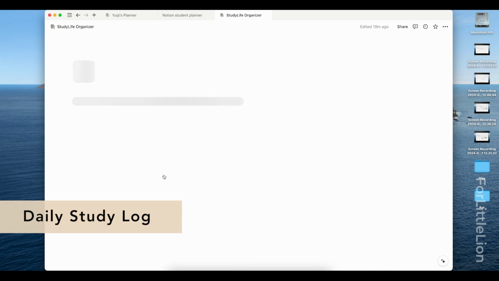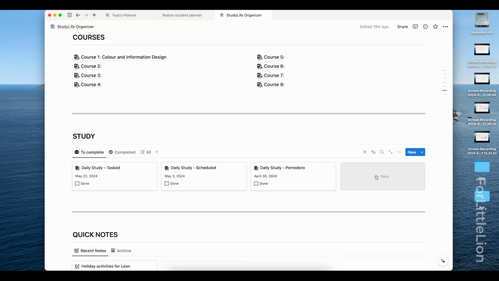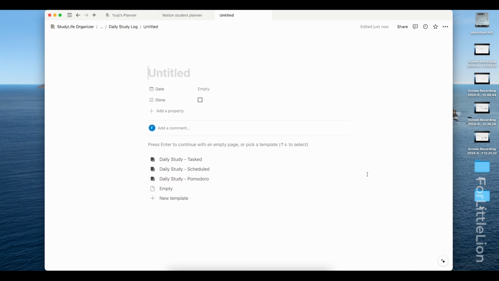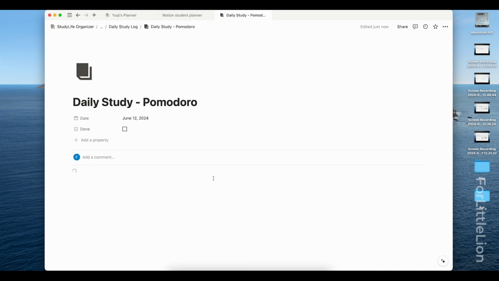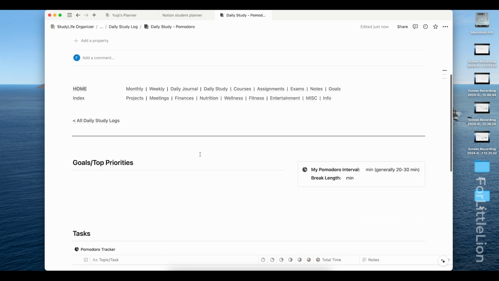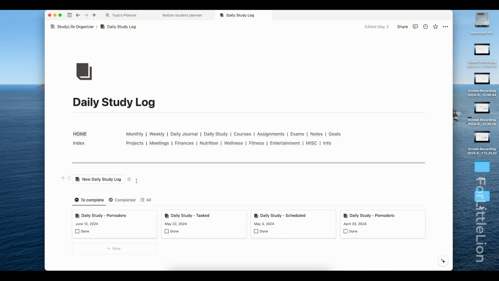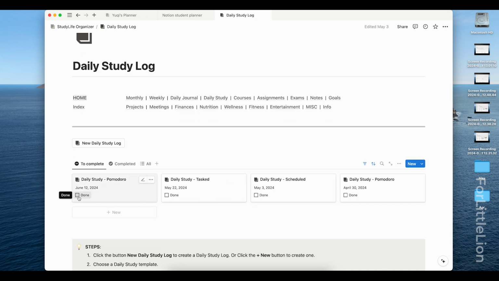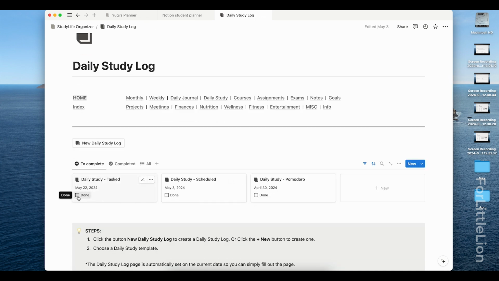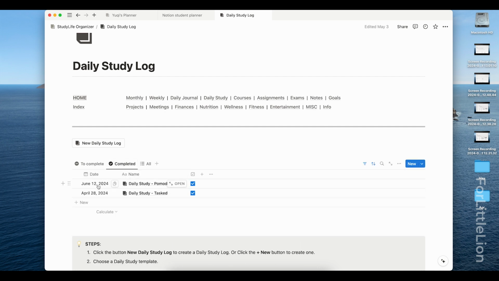Now let's go back to home and go to study. Click the new button to generate a daily study log and choose a template for the study log. The study log is automatically set on the current date, so you can simply fill out the page. Once you finish it, click Done here. It will go to the Completed tab where you can view all you've previously done.